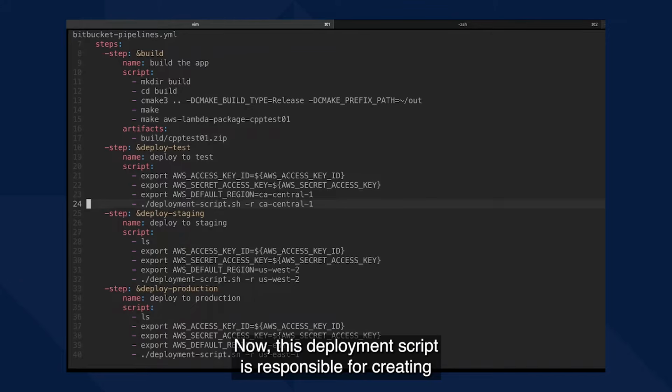Now, this deployment script is responsible for creating all of the things necessary for this AWS Lambda. It's a bash script, and it takes a single parameter, which is the AWS region we're deploying to. We'll take a look at this script in a little bit. But basically, we can author a reusable script here that does the actual AWS CLI work to do the deployment, and then just share it over and over again.